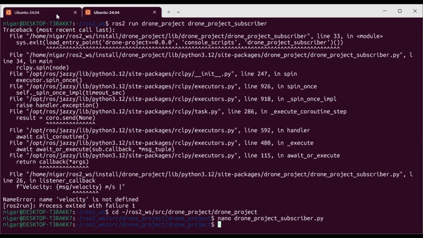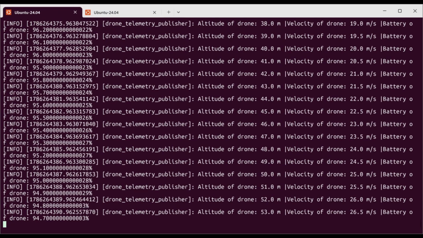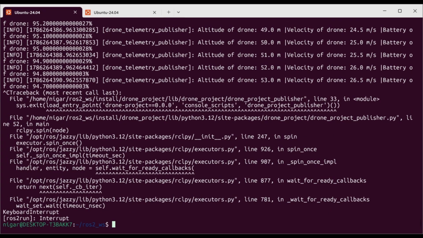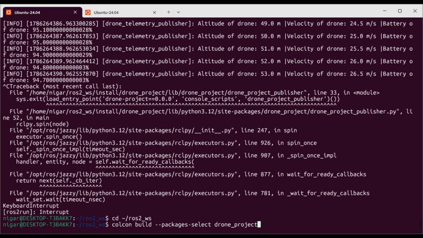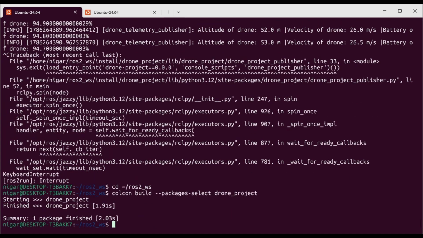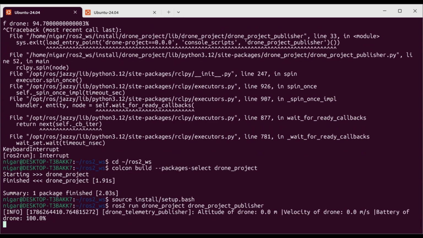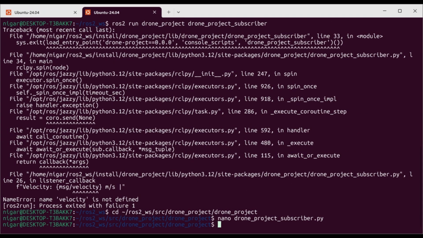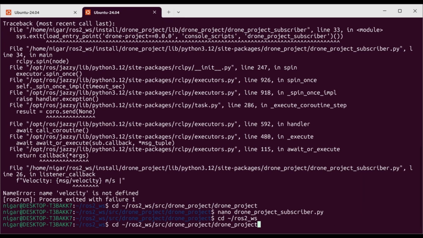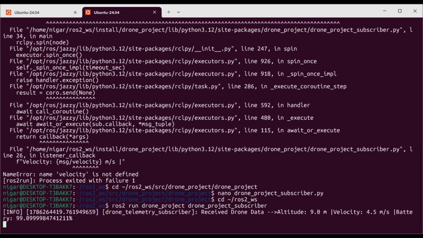Once again, go back to the same window, stop this. Okay, and I will go to the main folder, colcon build, source install setup, then run the publisher. Okay, and then I am going to the main folder and running the subscriber.